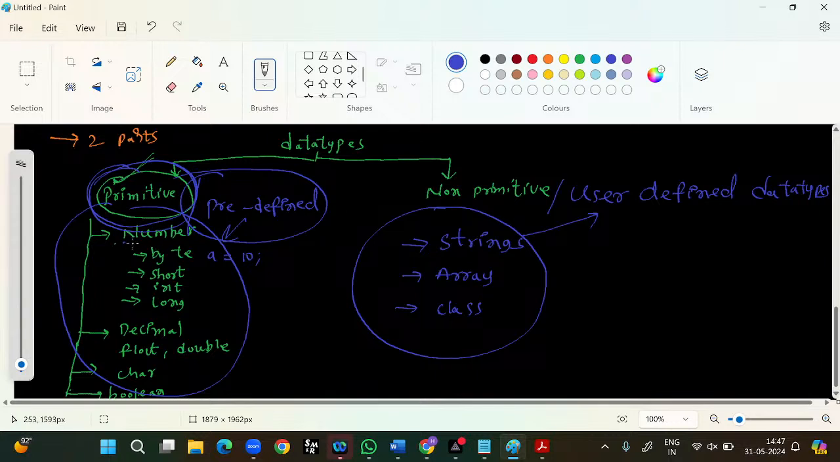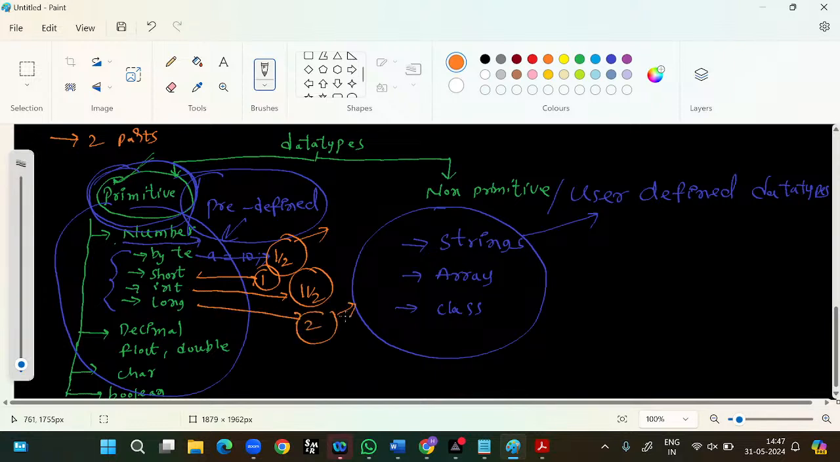You might get one question: all of these come under the same category, so is there any difference between byte and short, int and long? The only difference is the size. I will give a simple example here: water bottles. If you take a half liter water bottle, it can hold only half liter. A 1 liter bottle can hold 1 liter of water. A 1.5 liter bottle holds 1.5 liters, and a 2 liter bottle holds 2 liters of water.